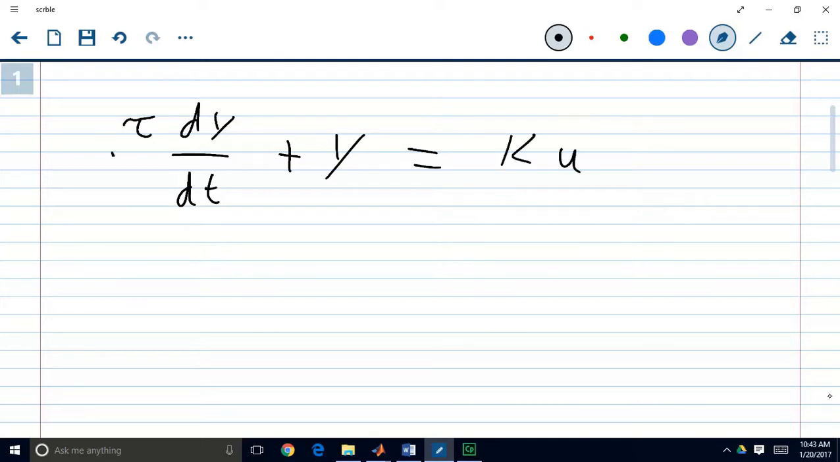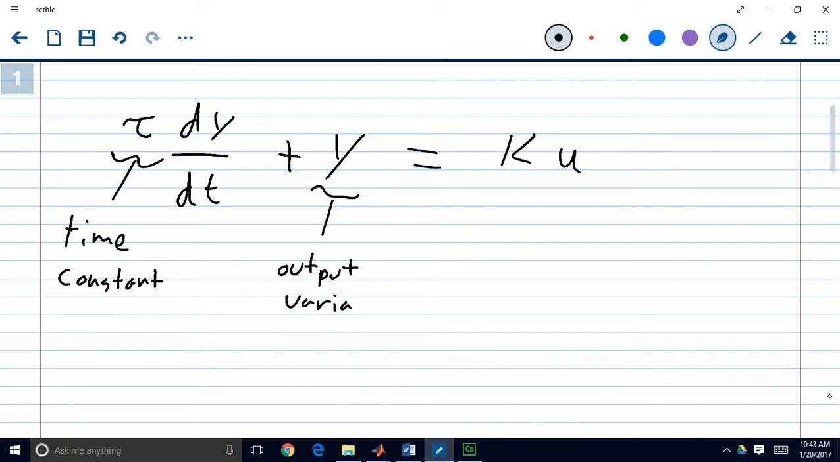So let's look at what the different variables are. Tau is our process time constant. Y is going to be the output variable of our process. U is our input variable, and K is another parameter known as the process gain.